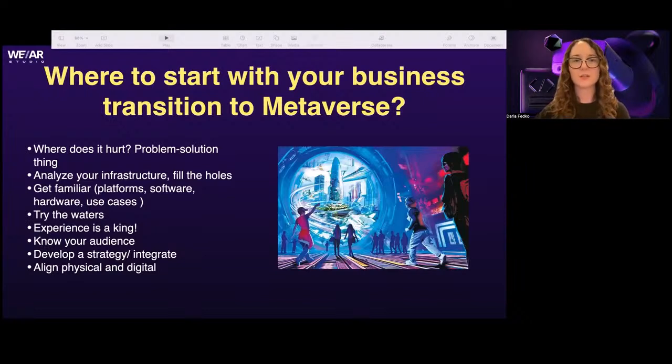Then analyze your infrastructure, fill the holes, see what you already have. Like, okay, I have, I don't know, a database with the products, I have a website, I have a mobile app, and see where there is space for AR and VR. For example, you can create an AR module and integrate it into your existing application, or you can create a web AR and put it on your website, or you can create a virtual reality application and publish it somewhere on the stores and be present in this virtual reality with your brand, with your experience.